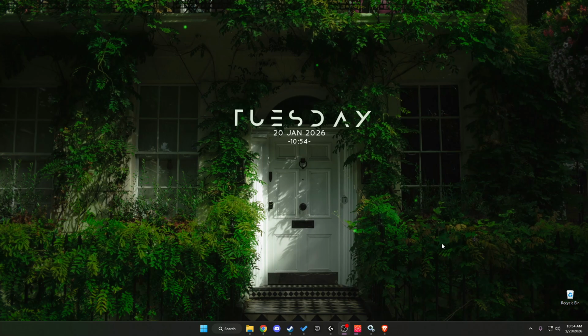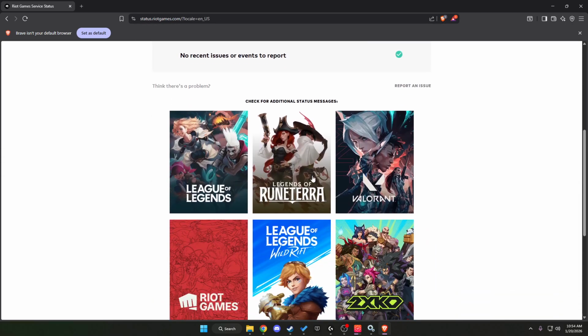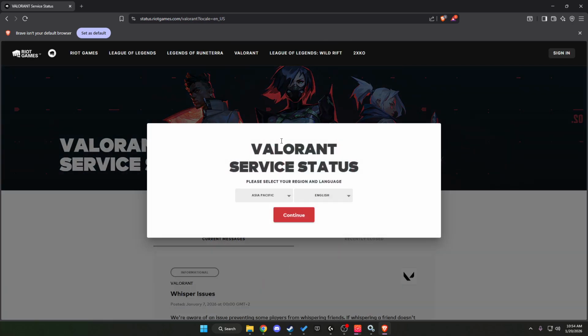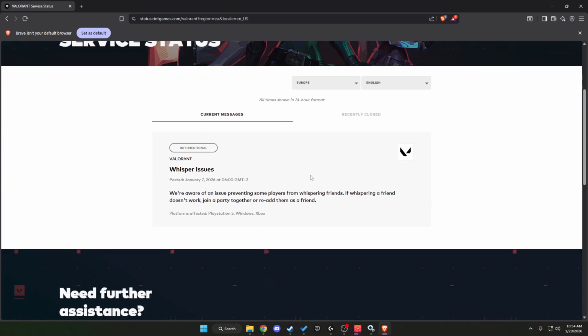First step, what I suggest to do here is to open a browser, and then you need to go to status.riotgames.com, select language, then scroll down, select the game, in this case Valorant, then select your region, and then select your language, and then look if there is some error message related to signing in with Riot client or Valorant. If there is, you just need to wait. You cannot do anything about it. But if there isn't, I will show you what you need to do next.